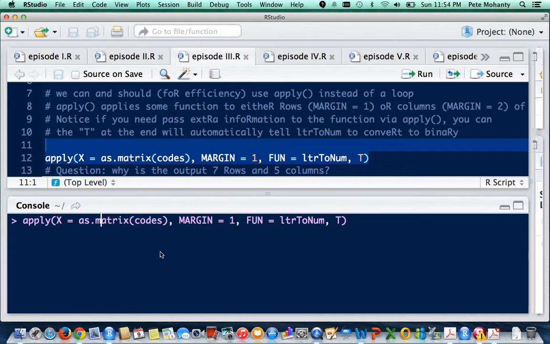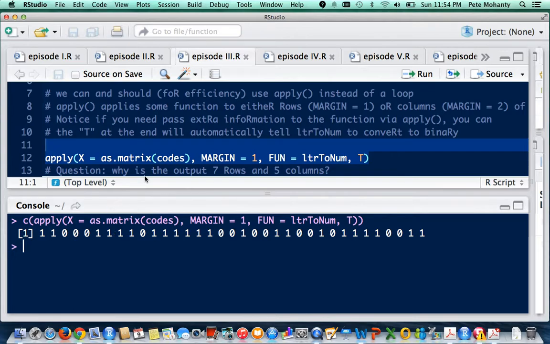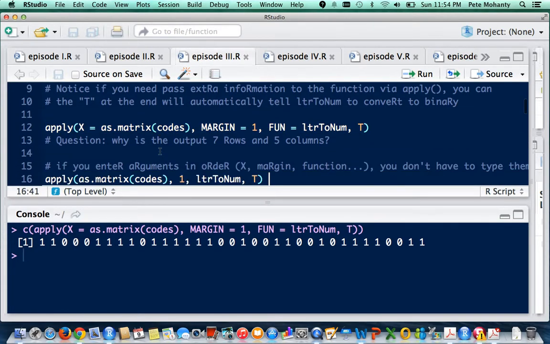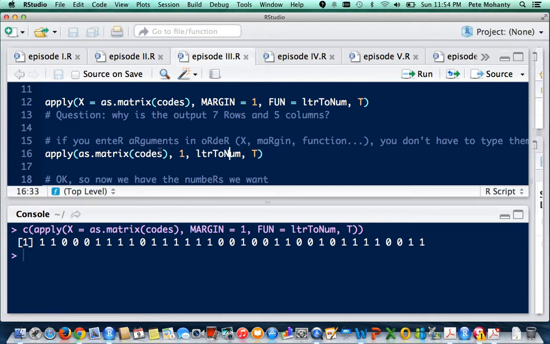And we can do that with the combine function. And there we have it. That's the kind of thing you want to be careful about. You want to double check that you're getting exactly what you want. I've done that, but you might want to kind of convince yourself of that.